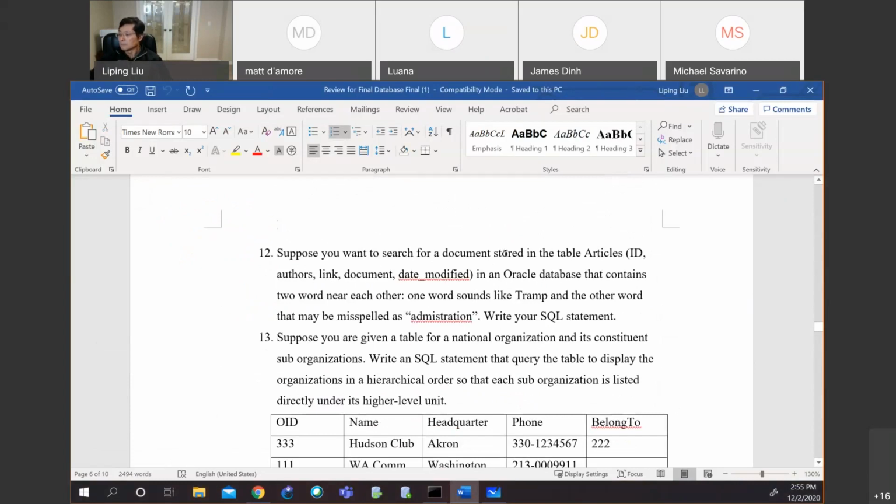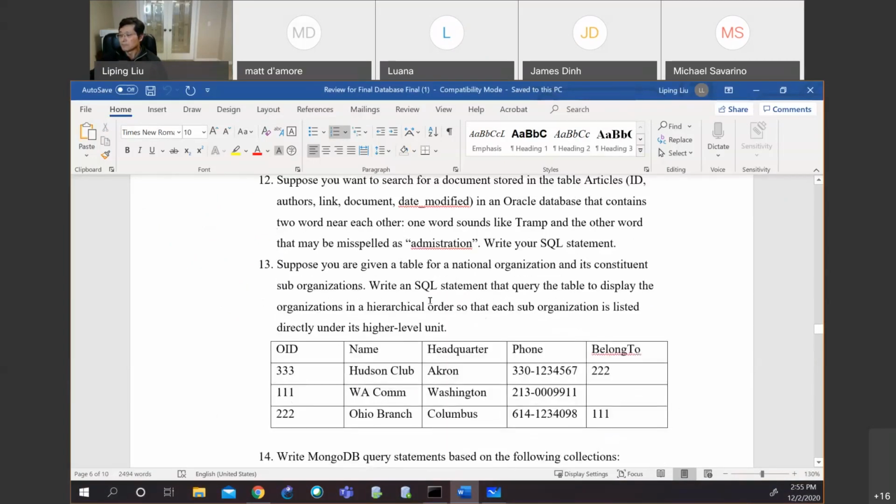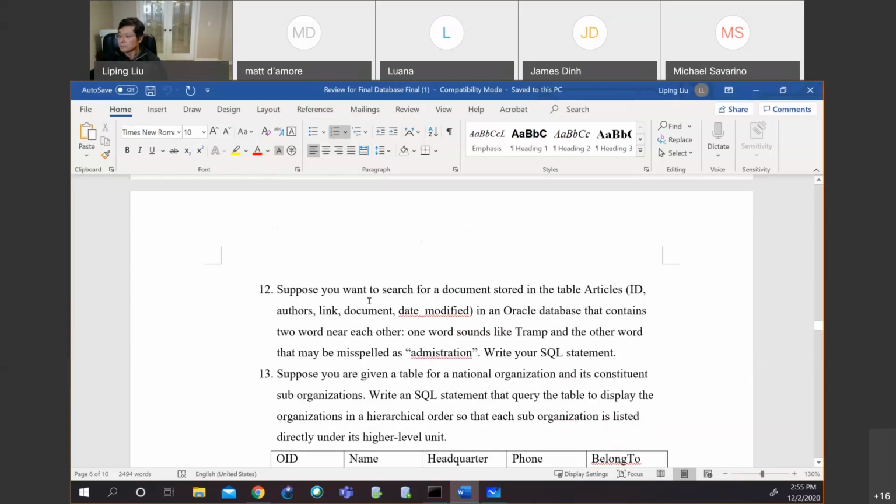Suppose you want to search for documents stored in a table. Okay, so basically this is using hierarchical queries. Okay, and then suppose you have a table. What is this one? This is, suppose you want to search for a document. Okay, this is MongoDB actually. No, it's not. So it's actually text search, right?